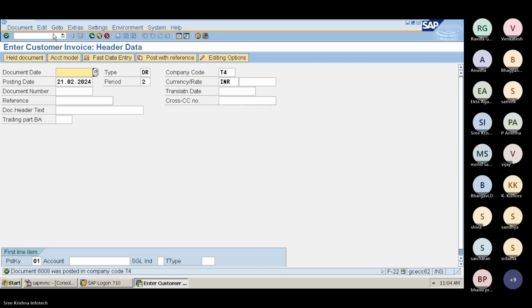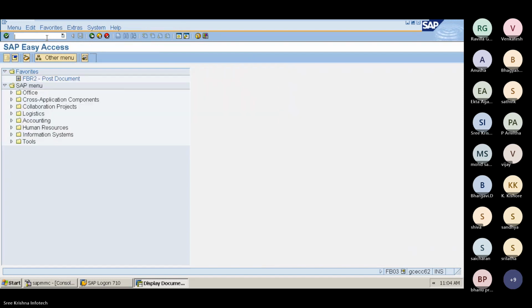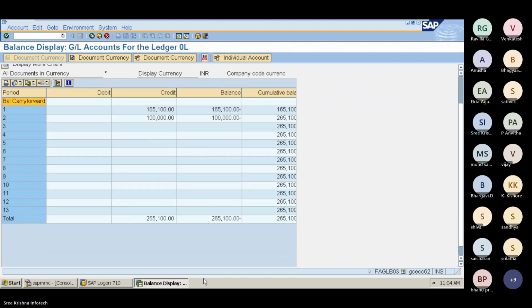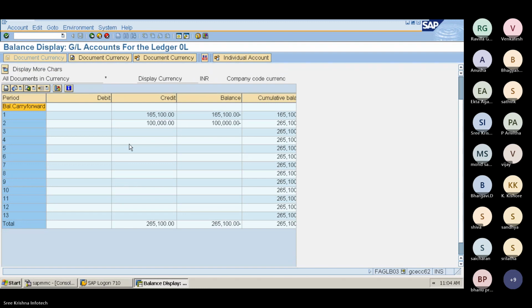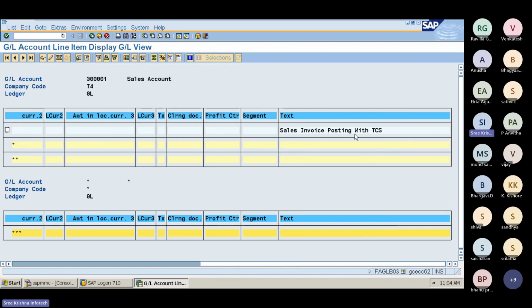Okay. You have to check all your common reports, FB03. Look here. Otherwise, you can check FAGLB03, sales account. So when you come to here, in the month of February, we have only one sales. This is the entry relevant to this procedure.